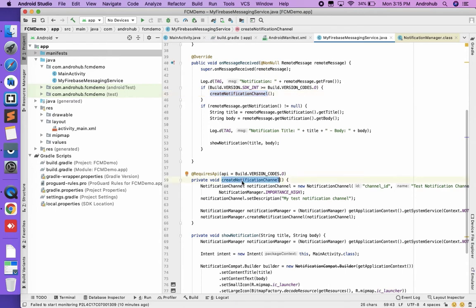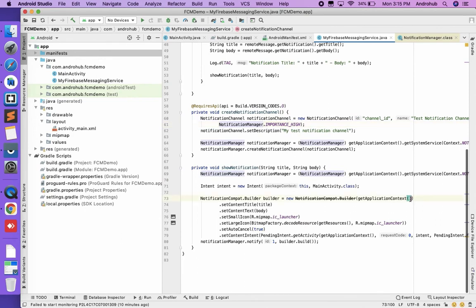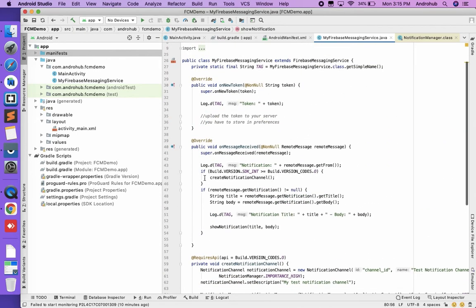So it doesn't matter if you're calling it again and again. Basically you should keep this method inside your application class, or somewhere it is going to be called once or twice. Now I'm going to pass this channel ID which I've created over here. Now the error is gone. Whenever I receive the notification, I'm creating the notification channel as well, and I'm showing the notification as well.